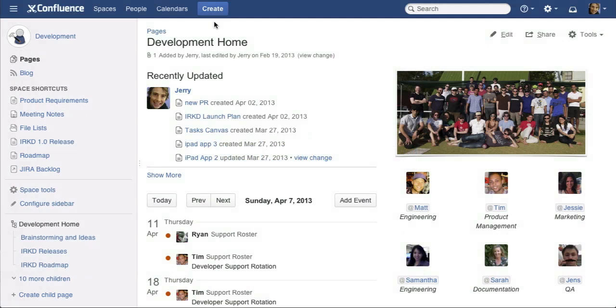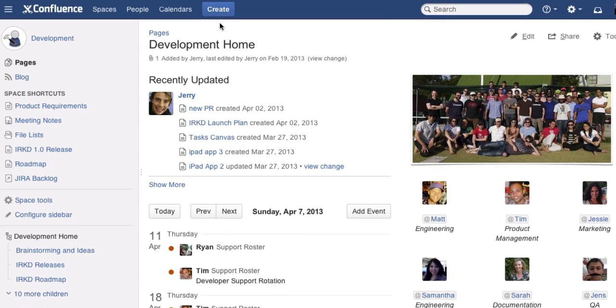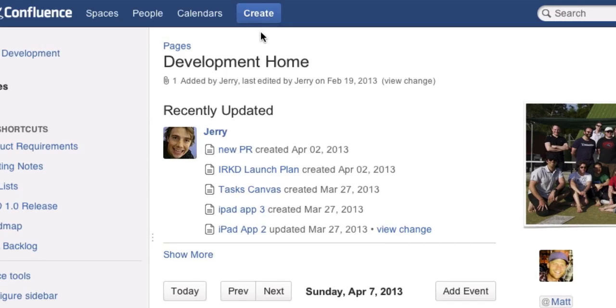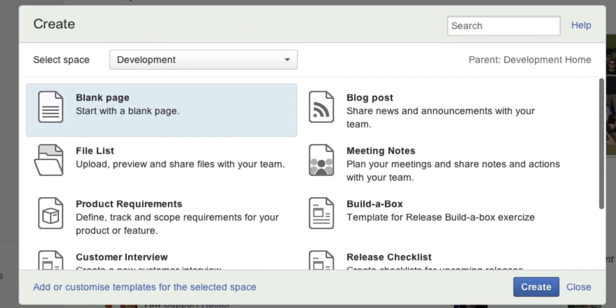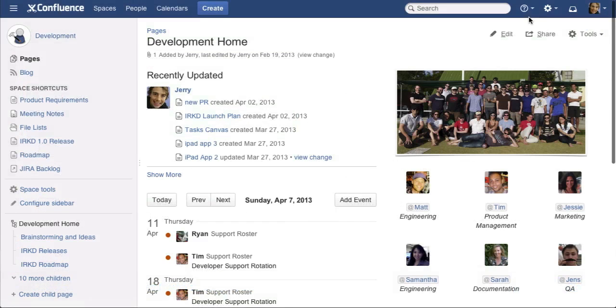We'll start by creating a page in the space that's used for collaboration amongst the development team. You can add new pages in any space, which you have the Create Page permission. Just hit the global Create button and select Blank Page. To save time and increase your productivity, you can also use the keyboard shortcut C to add a page.